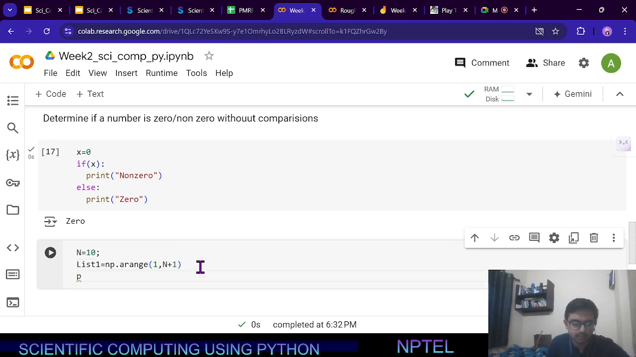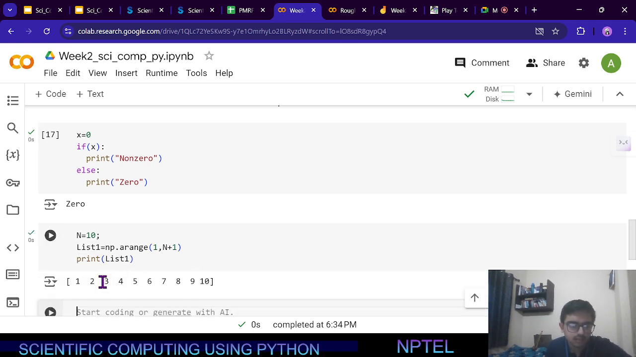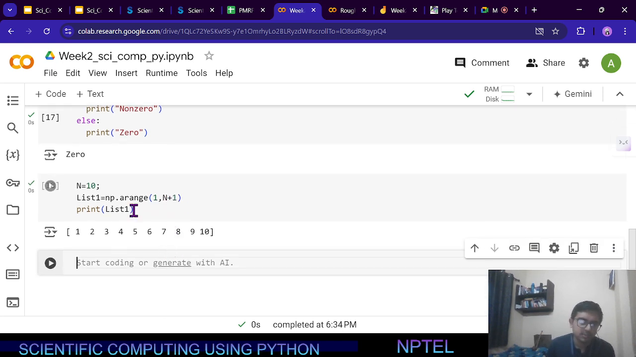let's just print. It gives 1 to 10 because the n plus 1 is actually not included. Okay, and if you do linspace then n plus 1 will actually be included. So just remember this thing. So we have list 1. What I want to do is square each number and print it.